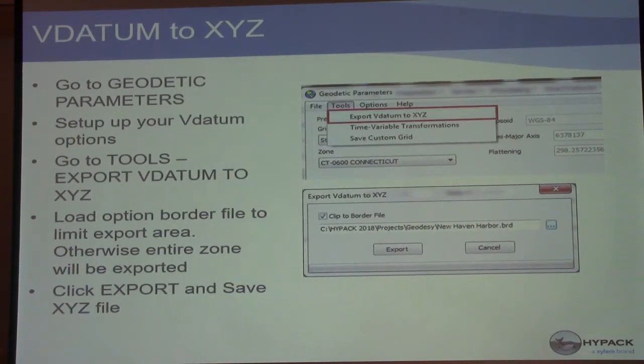But you might want to just centralize a small area, create a border file in HYPACK, and just export those separation values in that area.